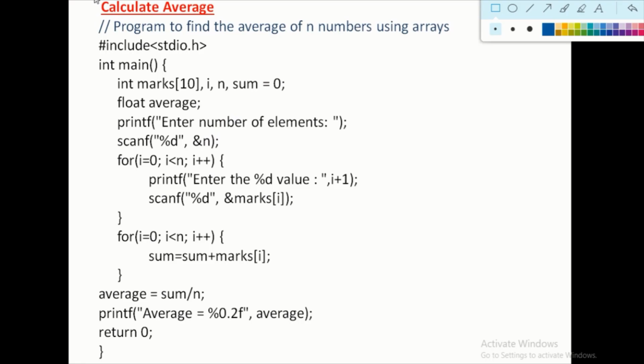So next, here is another interesting code using an array, that is how to calculate the average. It is necessary to calculate the averages in any exam or in any test. So we write this code in C programming. So how to calculate the average?